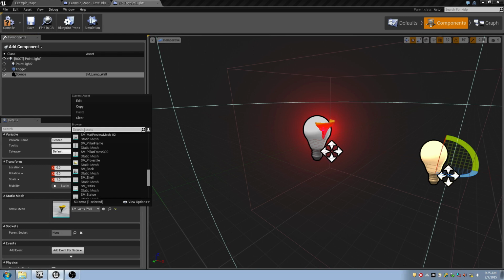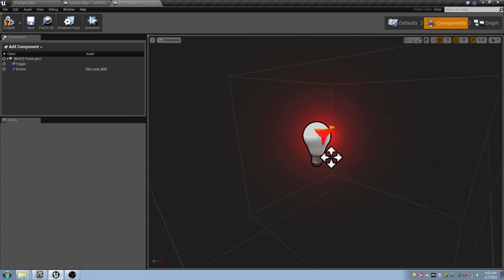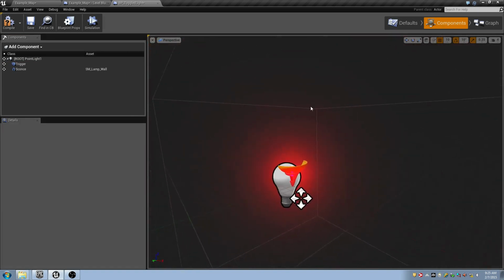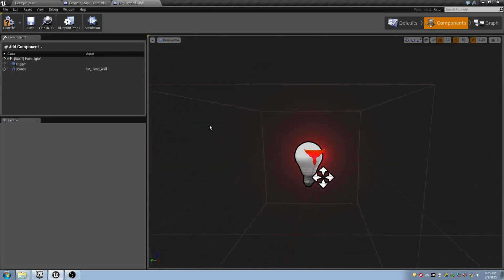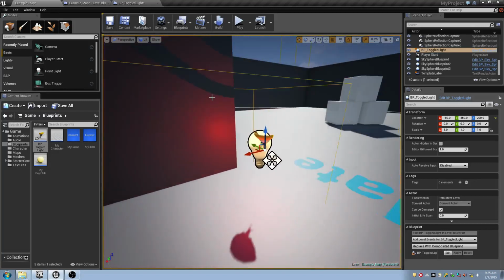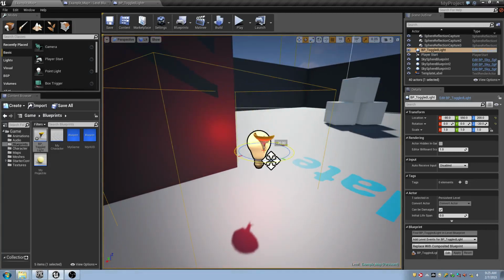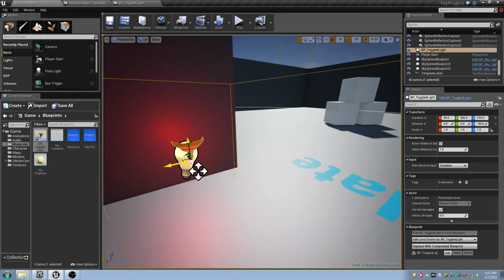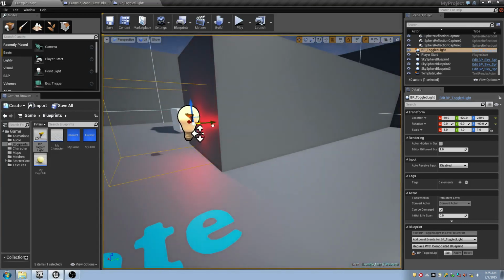What's the name of the sconce? Lamp wall. And I'm actually going to delete my other light because the second light doesn't really help me in this case. So now when I go to my blueprint in the level, there's my sconce. We're going to make it so you have to press a key to interact with this guy. I'm actually going to put him up against the wall here.